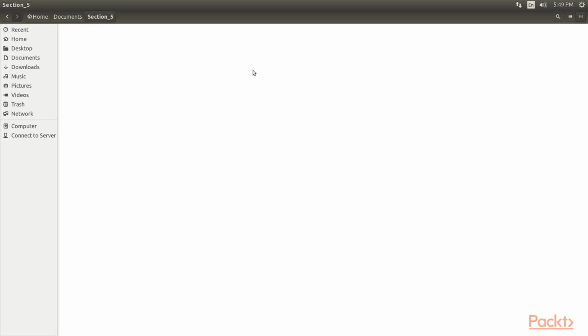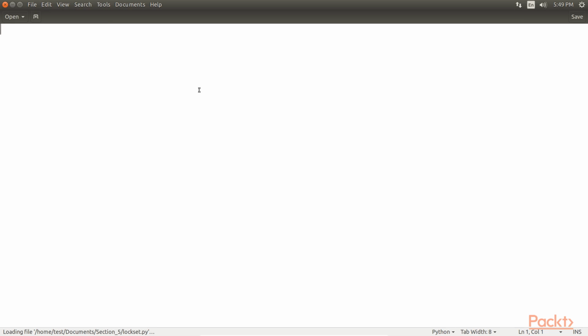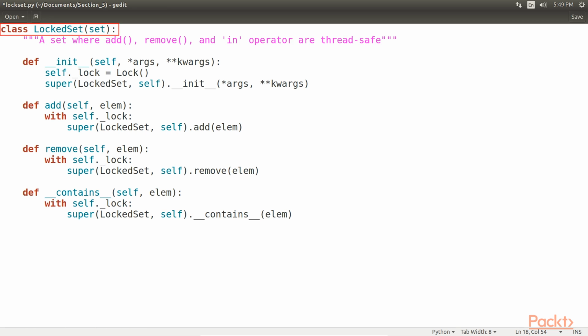If you are used to working in Python, then extending the class should be a somewhat simple operation. Let's take an example and create a new document, and name it as lockset.py. Then add the code snippet in this file. Here we define a locked set class object, which inherits from our traditional Python set class. Within the constructor for this class, we create a lock object, which we'll use in subsequent functions in order to allow for thread-safe interactions. Below our constructor, we define the add, remove, and contains functions.